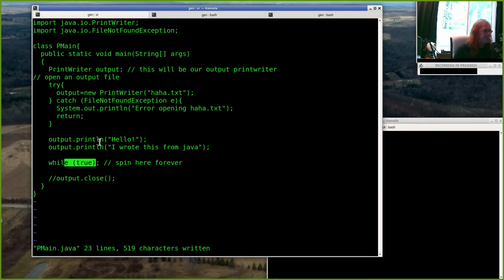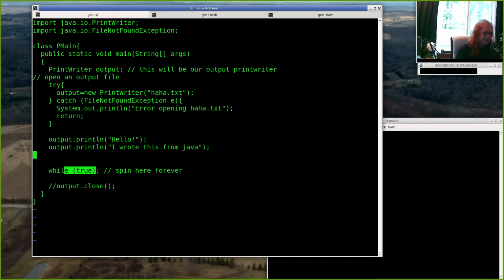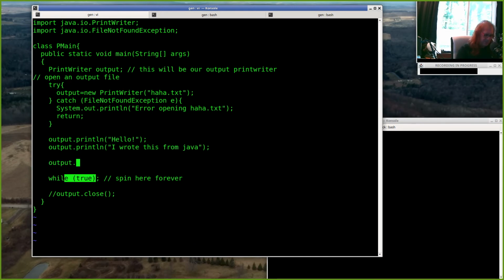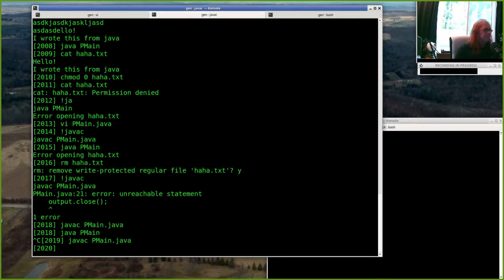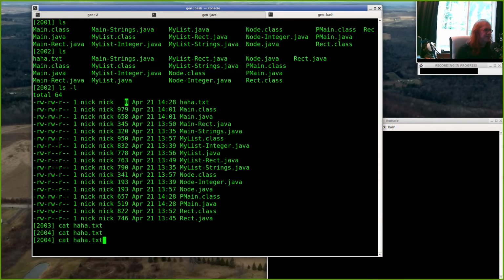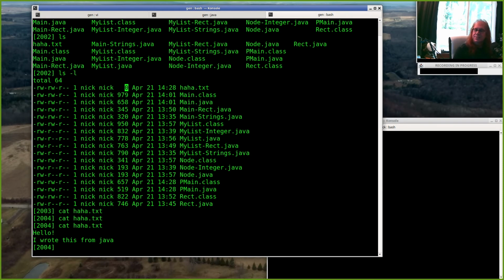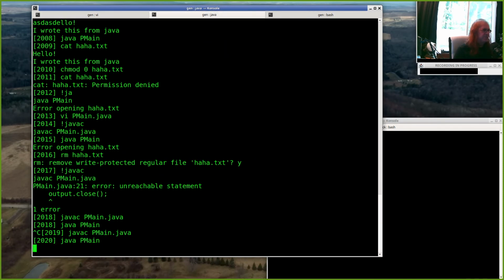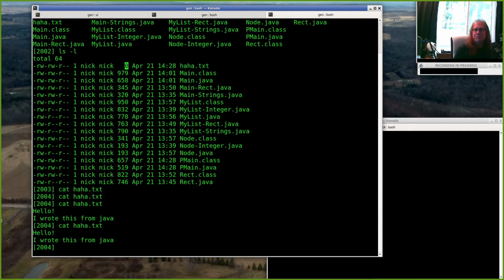And so if you're not ready to close your file, but you want to make sure that your output actually appears, that's when you can call output.flush. So this forces everything that you printed to go into the file. And so now if I run this and I look at haha, it's got that content in there. And now if I terminate my program, right, I've still got my output.